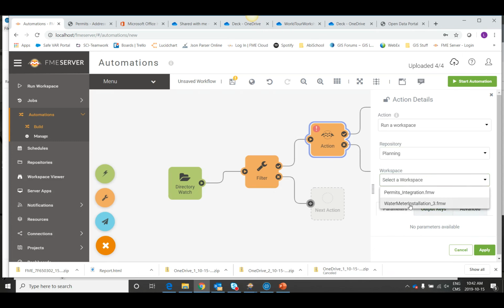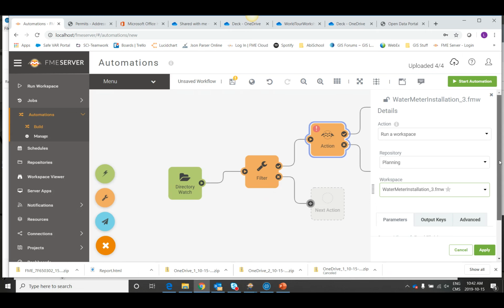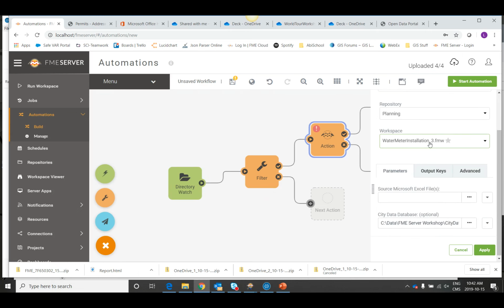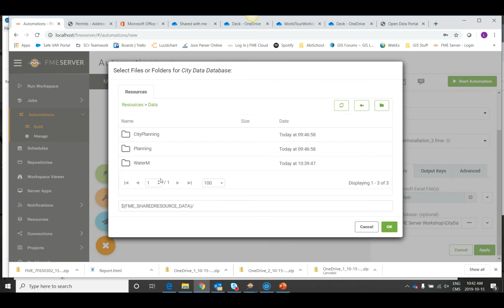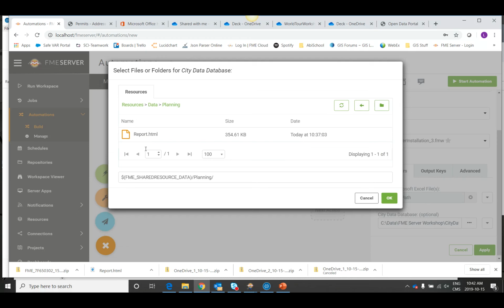And I'm going to pick the workspace I've already published to the FME server, which is my water meters installation 3. And I'm going to say the Excel file, the name of it, is going to be that file path that came in over here. So it's going to capture the file path of the new file that came in, go through the filter. If it contains the word water meters, I'm going to run the workspace. And I'm going to give it the rest of the information it wants to know.